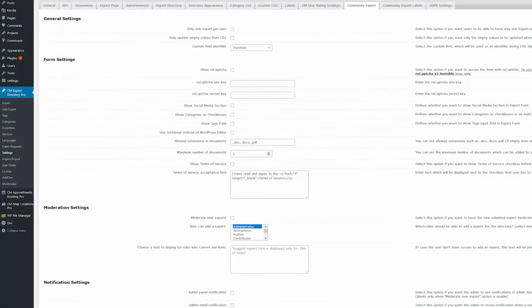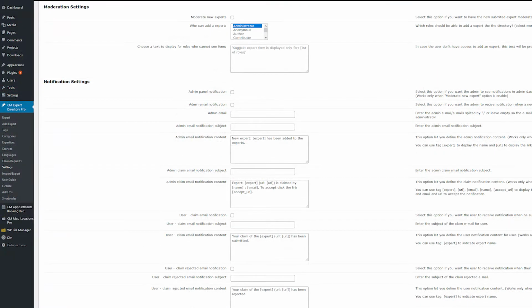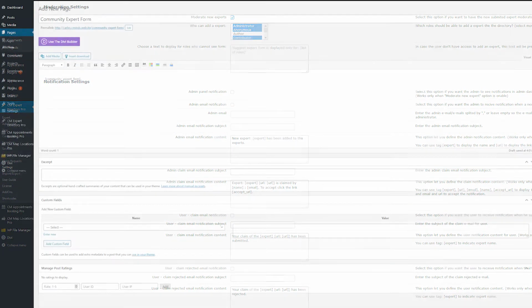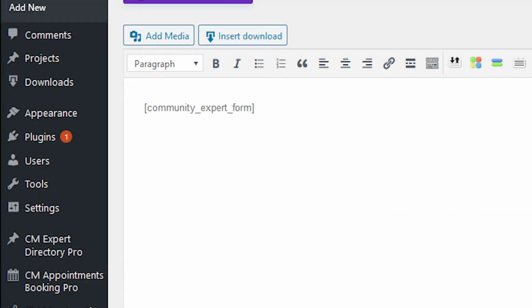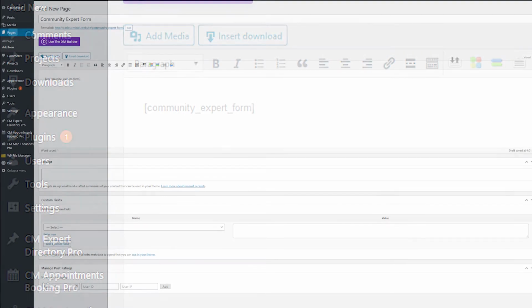Navigate to the admin dashboard, CM Expert directory, Settings. Under Moderation Settings, choose the roles who can add experts. Also here, you can enable moderation. This means that every time someone suggests an expert, the status will be pending until you approve the submission. Place the Community Expert Form shortcode on the page where you want to display the expert form.